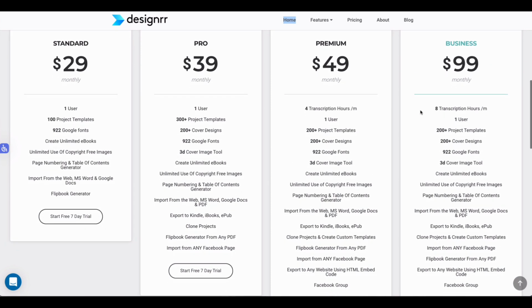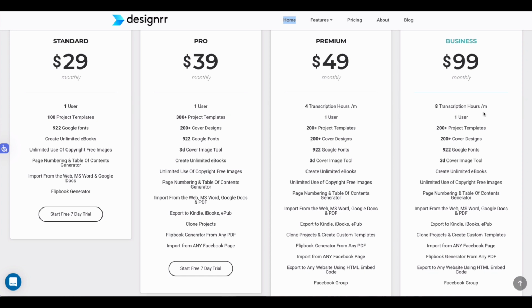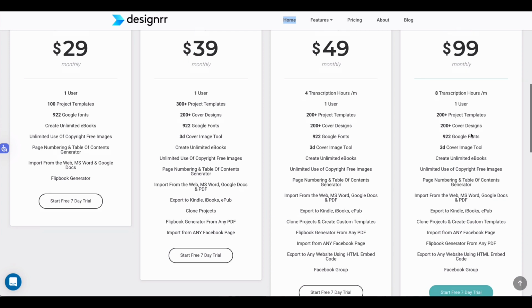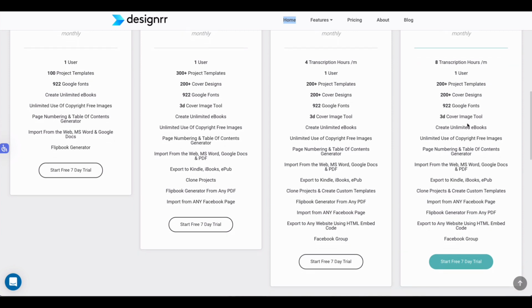So if you're a person who has multiple things you're doing for customers, you get eight transcribed hours of transcribe. You get one user, and you get 200 projects. You get 200 cover designs. You get, of course, the Google fonts. You get the 3D covers. You get to create unlimited ebooks, unlimited uses of the copies, and free images.